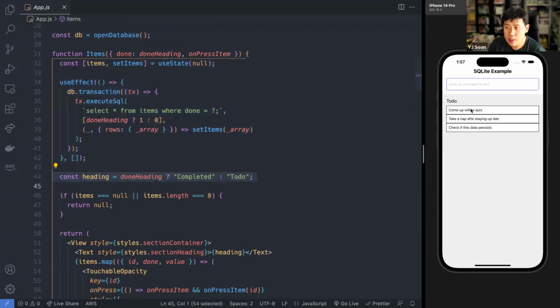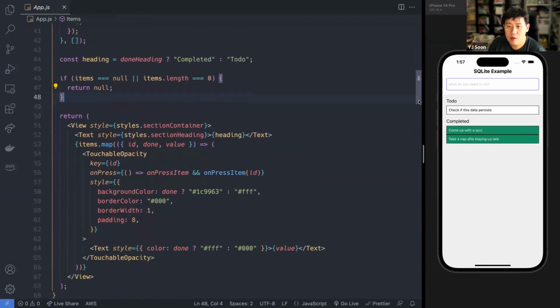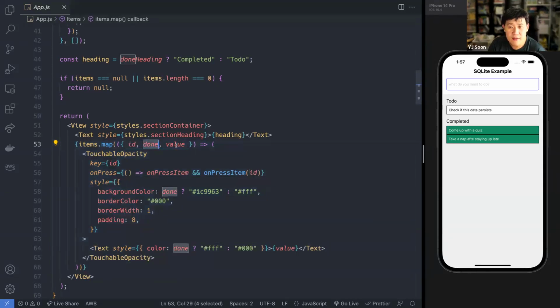And this one, by the way, you can mark as done. So you mark it as done, it will go down here. Okay, so if items is null or length equals null, return a view where you have items.map. Each of these items is mapped and it receives three things: ID, done, value. These are all destructured. The key is ID, and onPress is this, and style is this.